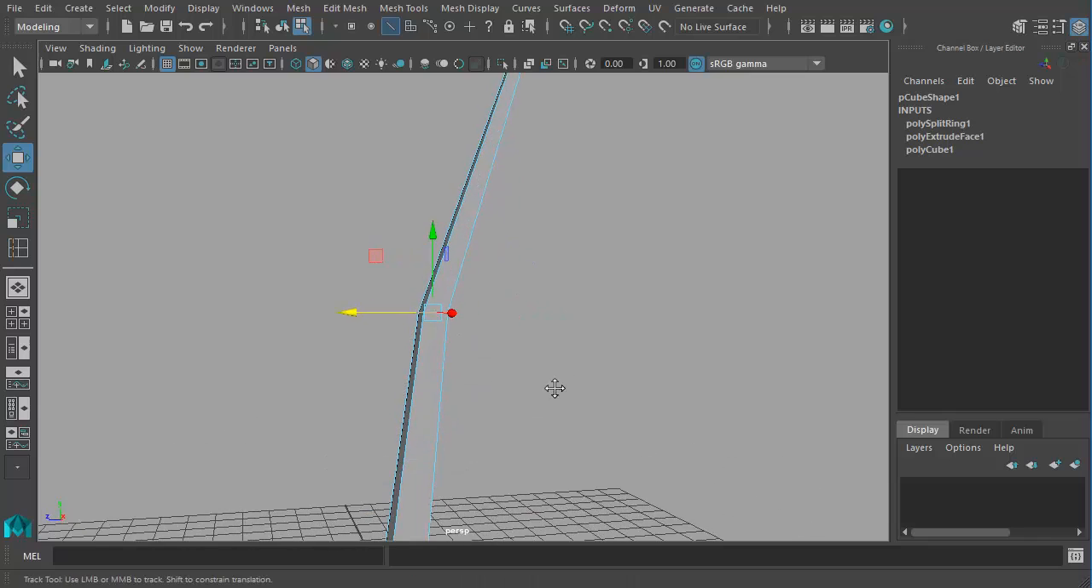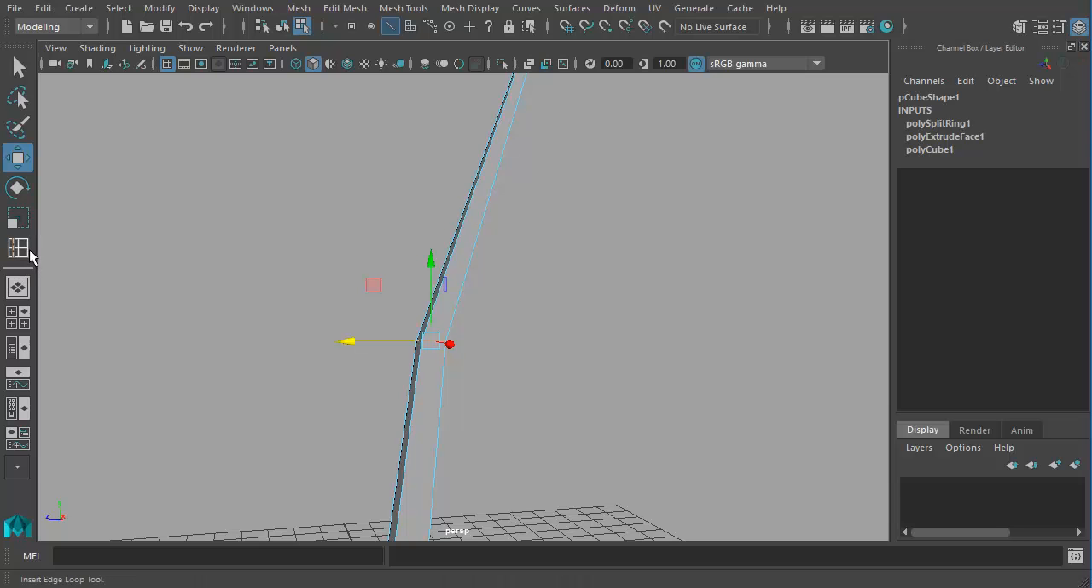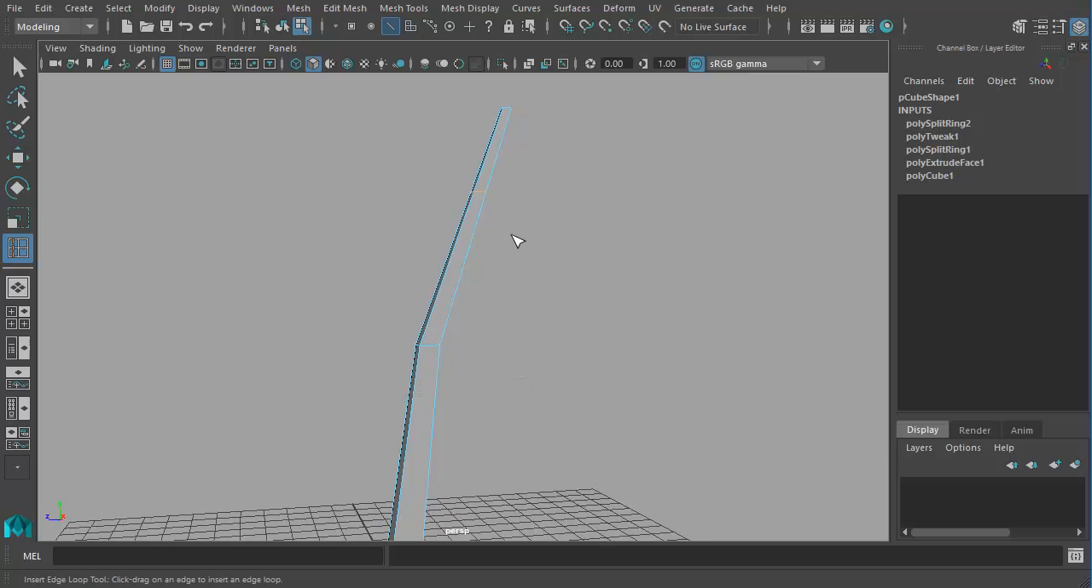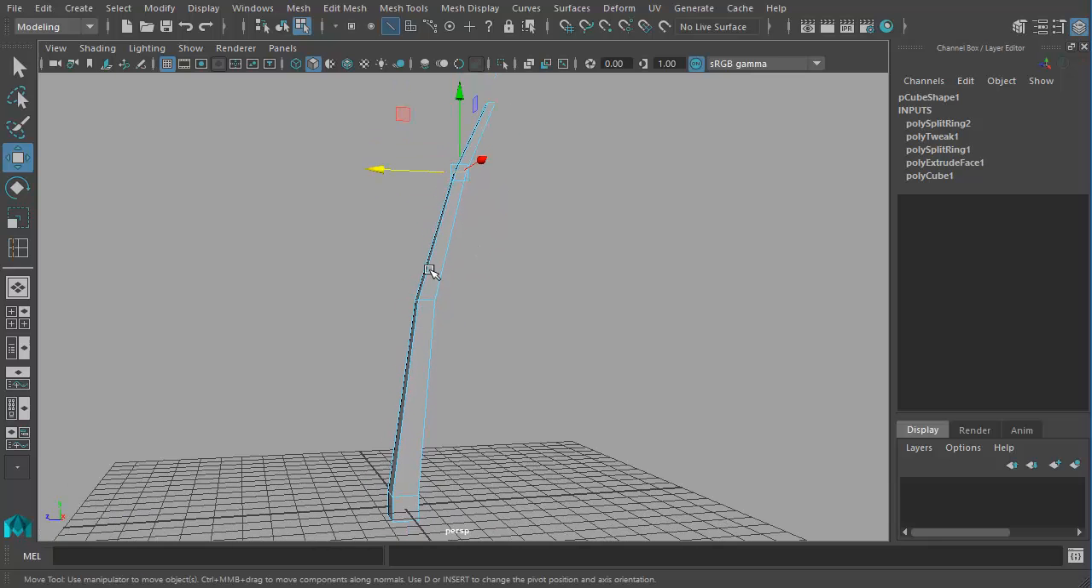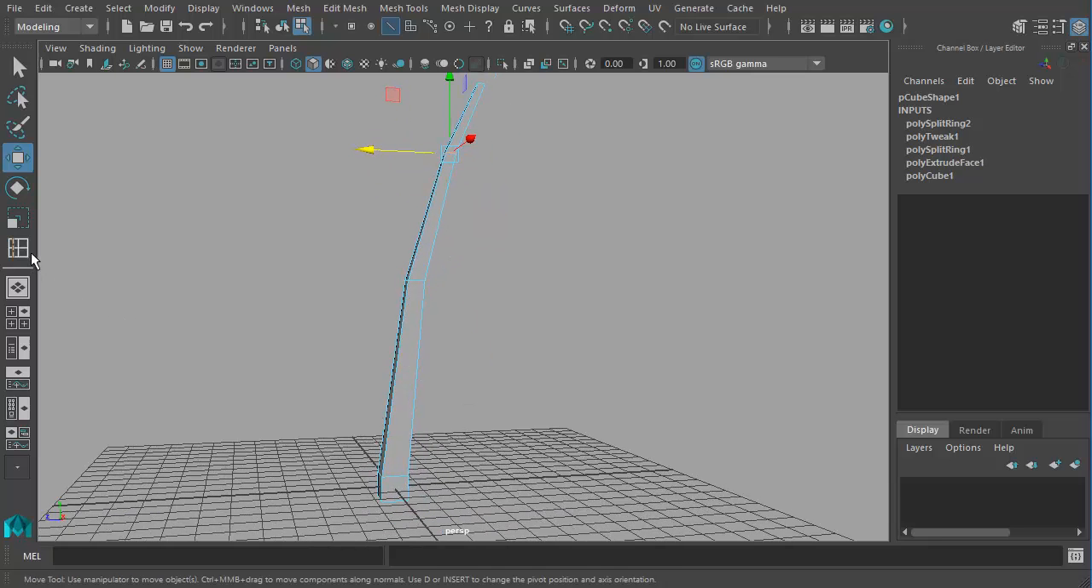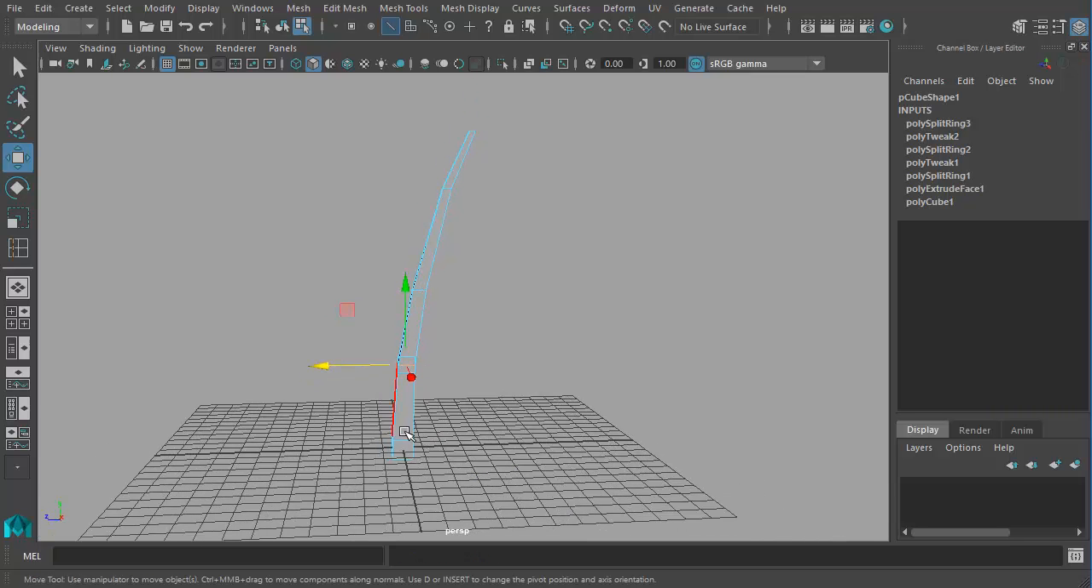Good. I'm going to add more divisions. So let's say I'll click on this, add here. I'll go to the move tool again, pull it like that, so we get a bit more smoother result. I'll add one more here. Great. So now instead of just having a straight line, we have a smooth surface.